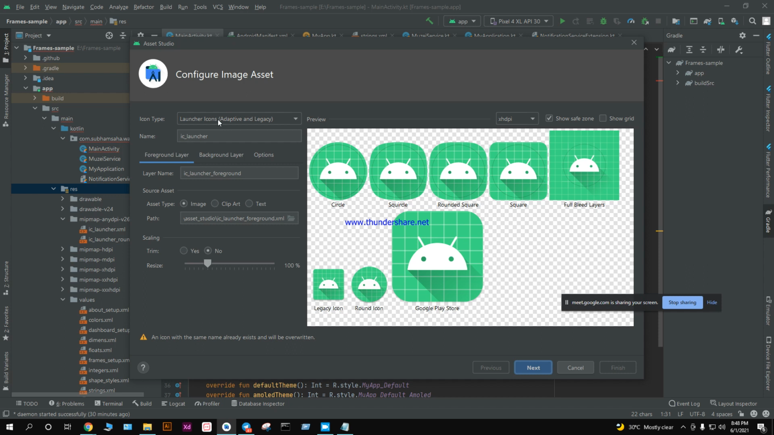You should not change these 2 fields. And then we have 3 options: foreground layer, background layer and the options. What is the foreground layer? The Android icon that you are seeing, the white Android head, this is our foreground. And the background, the green background with the grids, that is our background.